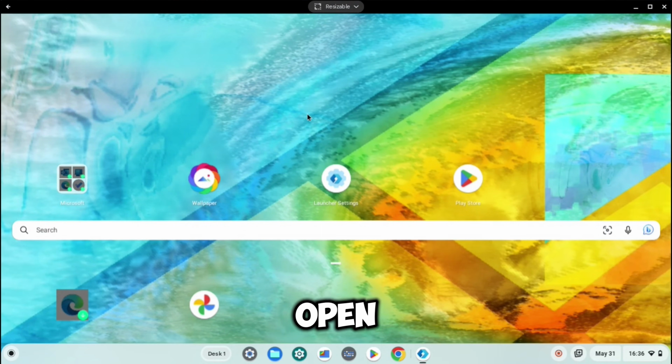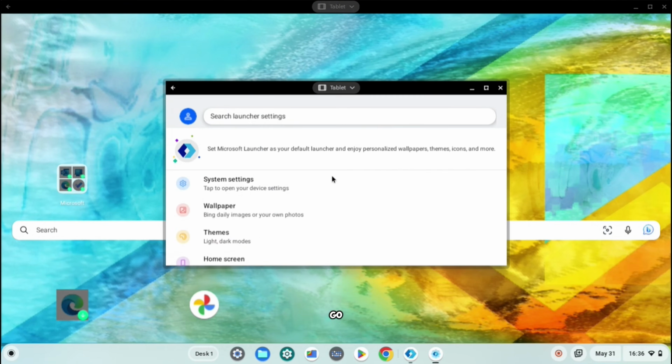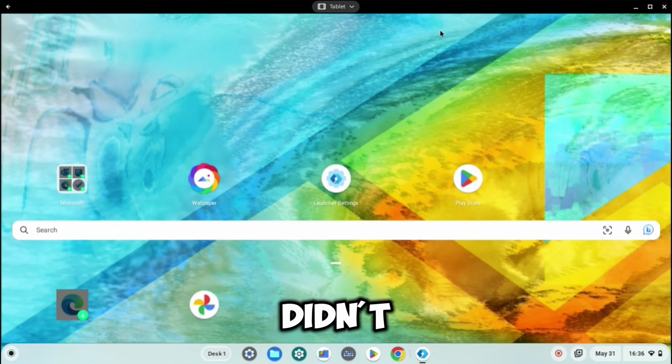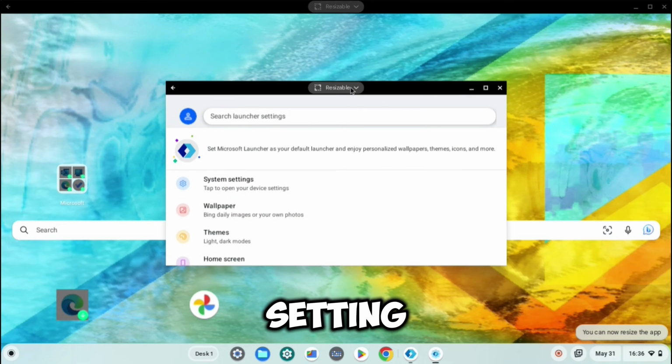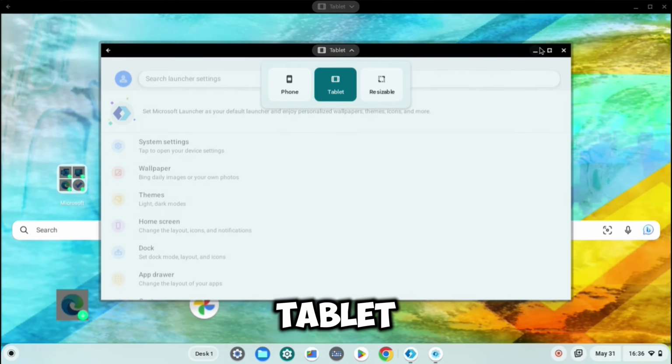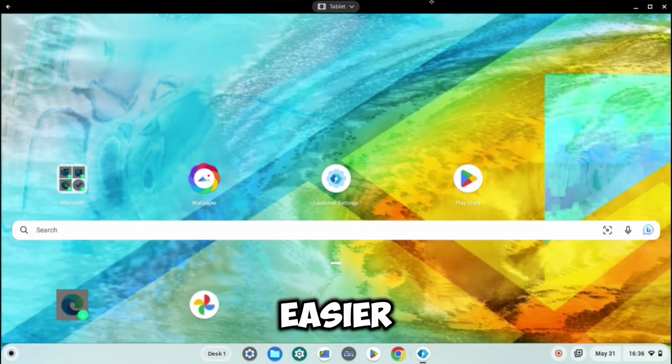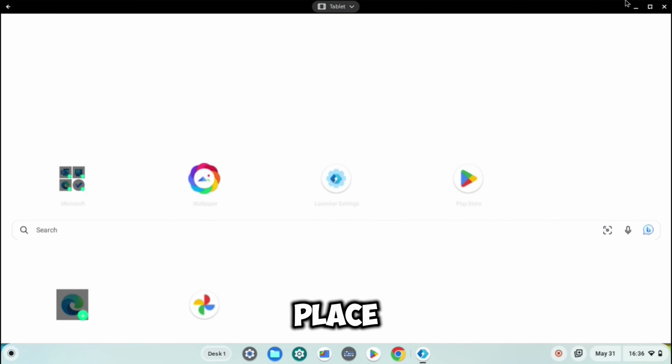Then open launcher settings and it should go to the tablet mode. If it didn't, it is an easy fix. Just reopen Microsoft Launcher settings and just click on tablet. And it is easier to snap in place.